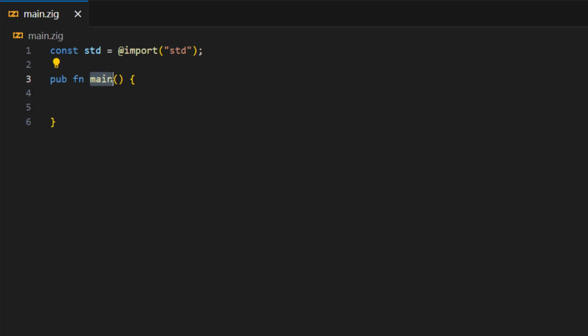This main is a special word whereby when the Zig compiler starts running our code, it will see an entry point, or it will start executing our code inside this main function. So when the Zig compiler compiles our code, it starts executing inside this main function over here. So this is the entry point of our program. We haven't finished over here.